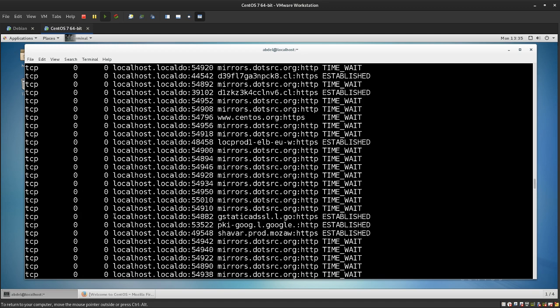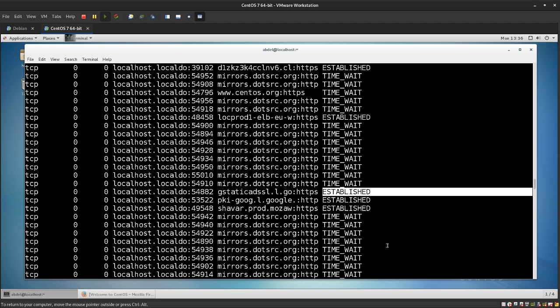So it's an established connection or session from localhost using a random port number, and then it's using HTTPS to reach this destination right here. Yeah, that's how I wanted to show you the established state. So when you don't do anything for a while, the session will go to TIME_WAIT, and then will disappear after a while, okay?